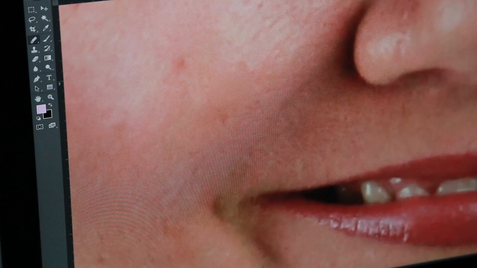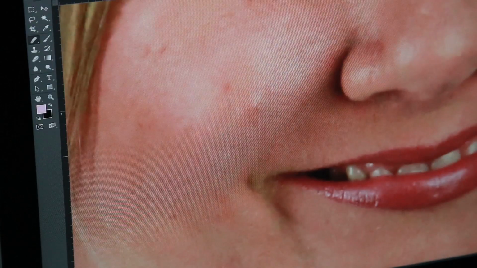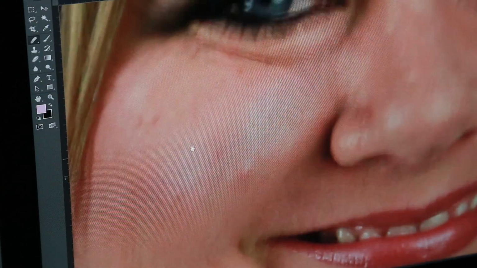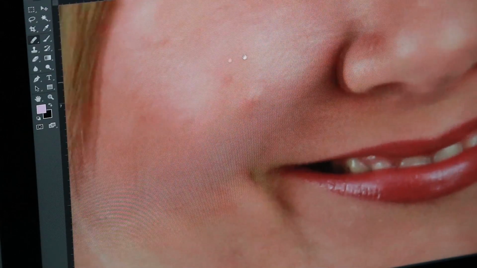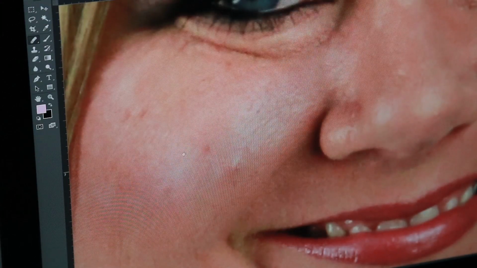So I'm gonna undo that, and I'm gonna make my brush a little bit smaller. And especially when I'm doing skin, I want to find an area that has a little bit of texture to it so it doesn't just look like a blur. So I'm going to pick this area, hold down my option key and click to sample that area, and then click and drag over that spot, and it evens it out.